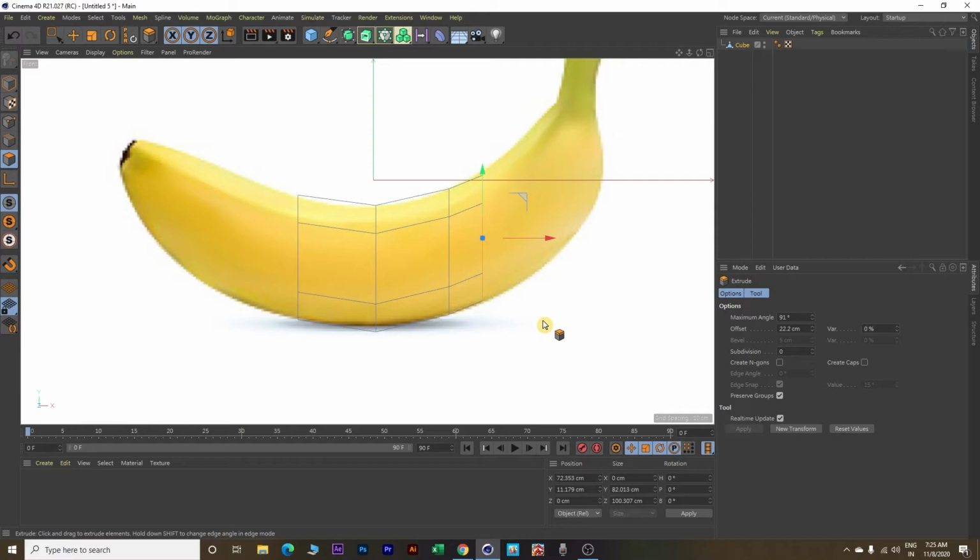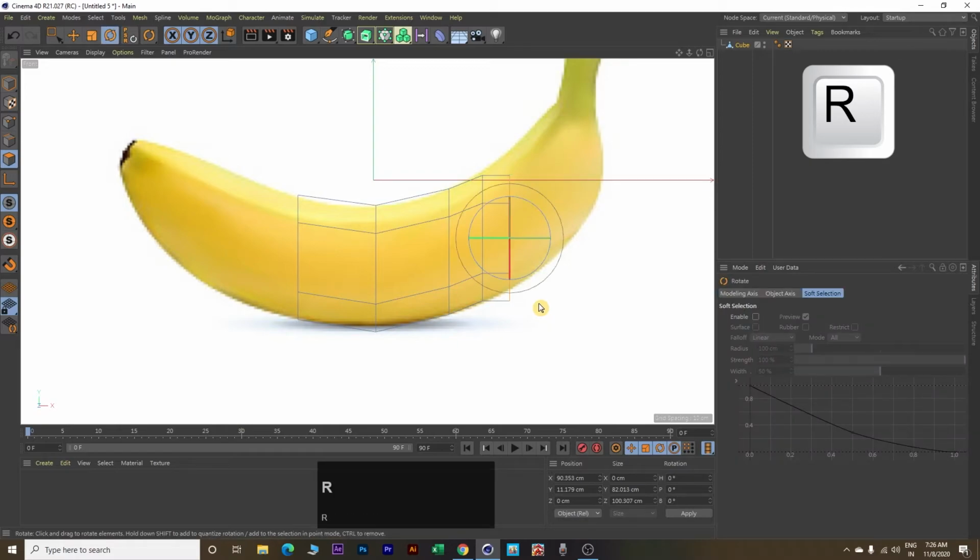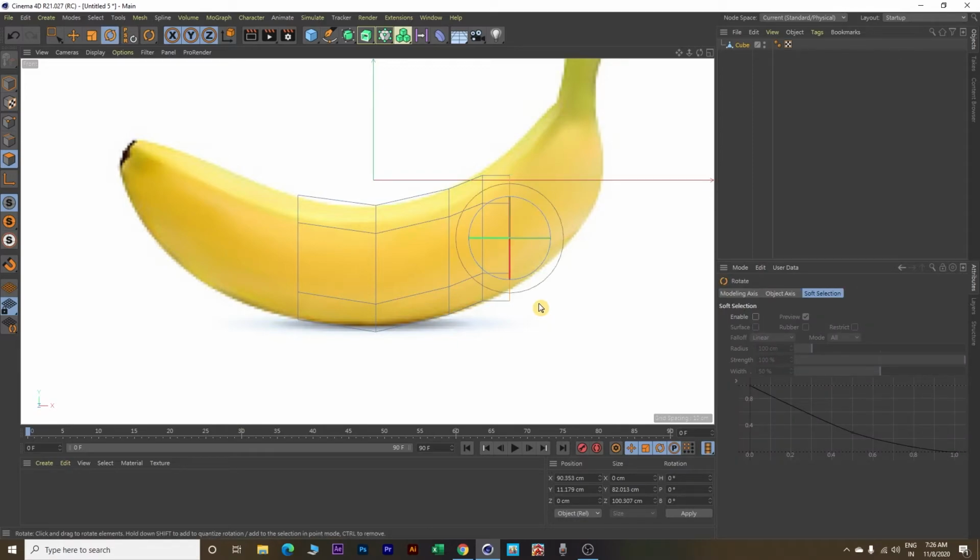Now let's use the extrude option one more time. Since we are already in the extrude function, we will simply click and hold the left mouse button and drag the mouse towards the right. Wow, this is so amazing. We have just created one more set of polygons. Now click R to activate the rotate mode. Here, bring your mouse pointer closer to this blue circle, and once this blue circle turns white, click and hold the left mouse button and drag your mouse a little upward.